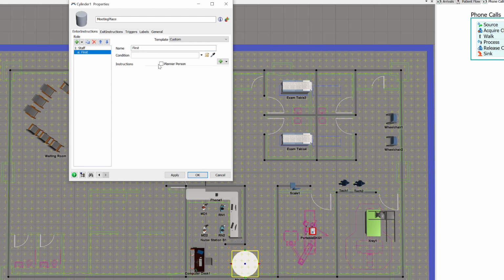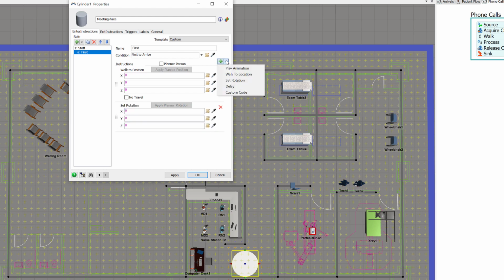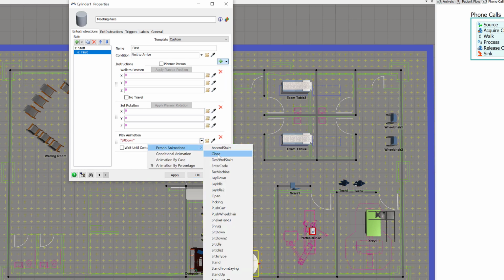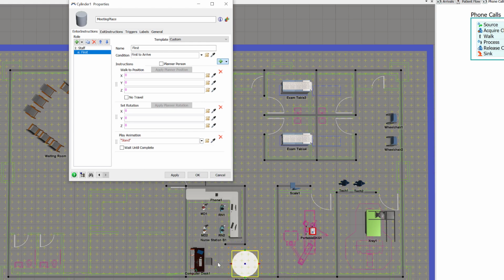Let's rename this sub-role First. The condition for the first sub-role will be the option called First to Arrive. We'll add an instruction to this sub-role by clicking this Add button to open a menu of instructions and then select the Walk to Location option. Let's add two more instructions, a Set Rotation instruction and a Play Animation instruction. For the play animation instruction, let's choose the animation clip called Stand.